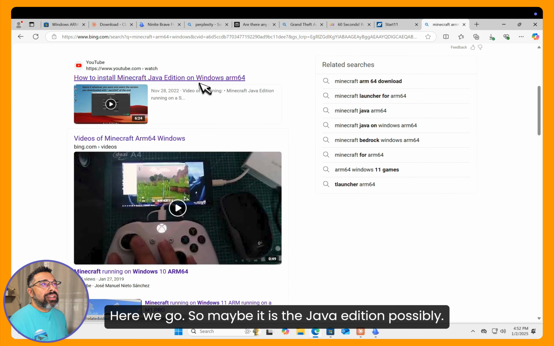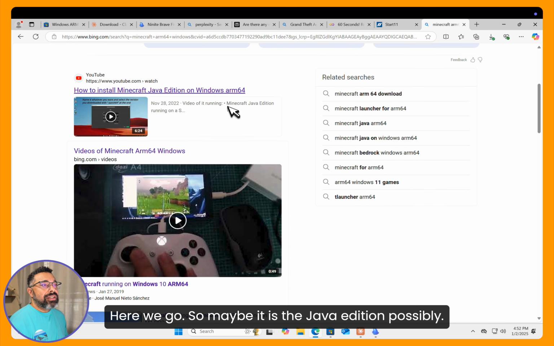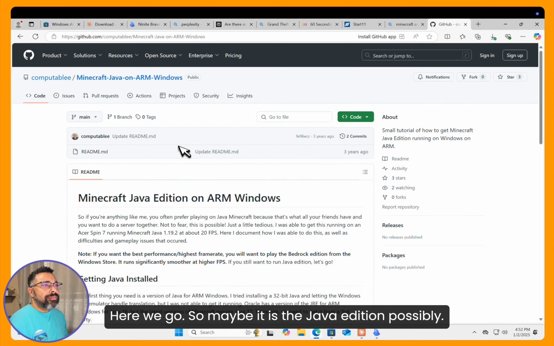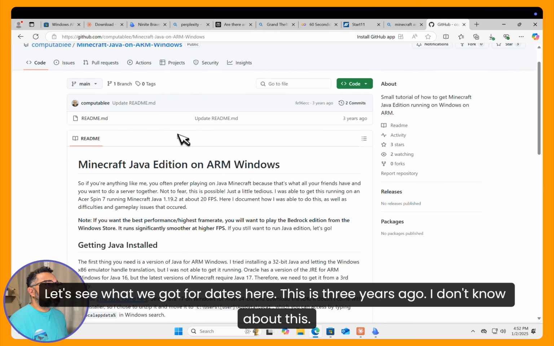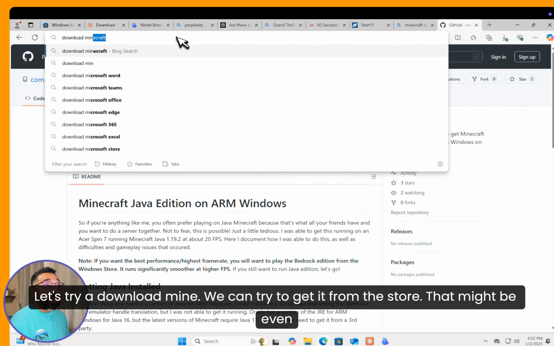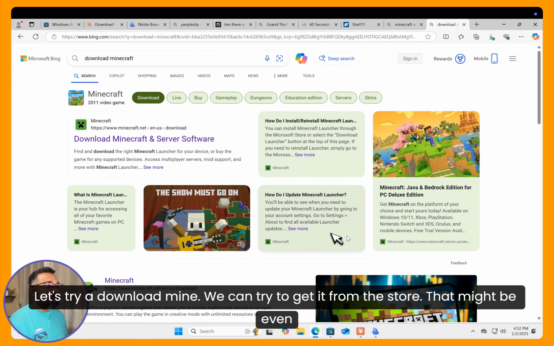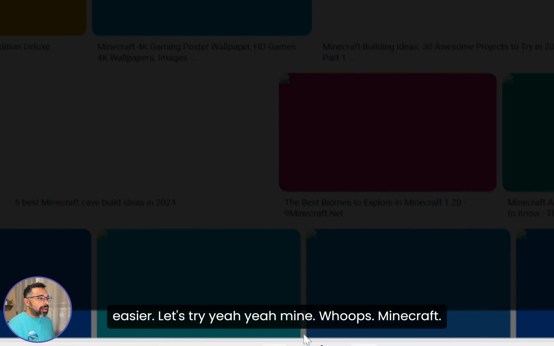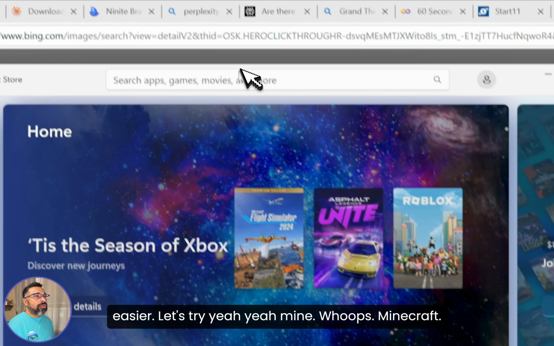So maybe it is the Java edition, possibly. Let's see what we got for dates here. This is 3 years ago. I don't know about this. Let's try download Minecraft. We can try to get it from the store. That might be even easier. Let's try, yeah, Minecraft. Whoops. Minecraft.